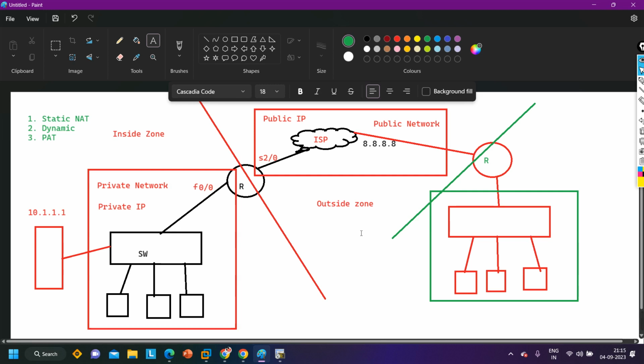Sir, just one query. On the internet, they are showing many types of NAT translation, like NAT 64 and NAT 66. Sir, actually, in total how many types of NAT are available? Three types of NAT are there only: static, dynamic, and PAT.